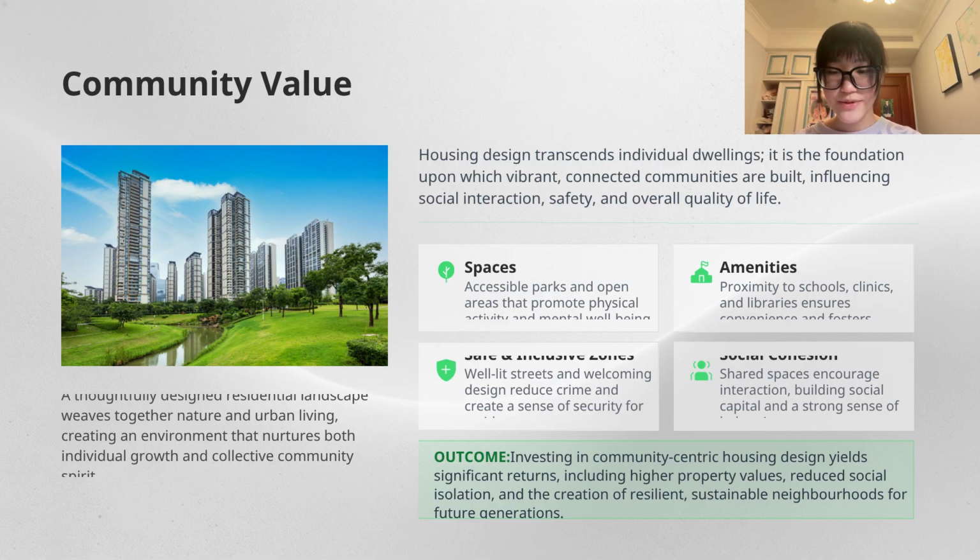higher property values, less social isolation, and resilient, sustainable neighborhoods for future generations.